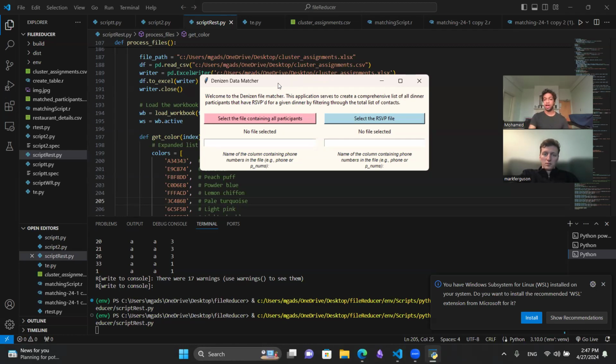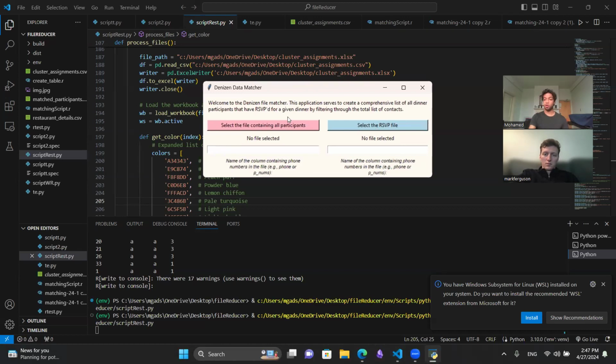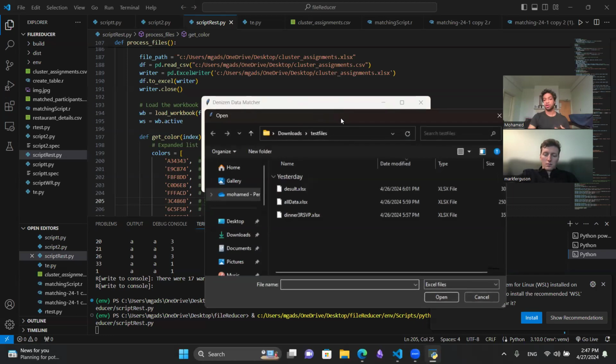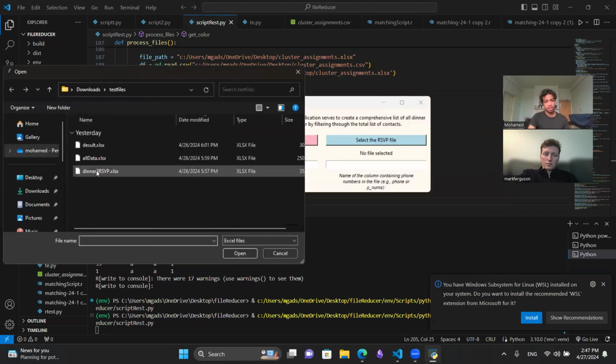Now, after the step, I have the RSVP file and I have the file containing all participants for this run. Problem is, people RSVP by their number, not their actual full information. So the algorithm is going to ask me this question to help match people's numbers to the real records. It's going to ask me for the file containing all participants and the name of the phone number column there. This is done so that it's very dynamic and the program wouldn't crash on a different data set, like it can handle everything.